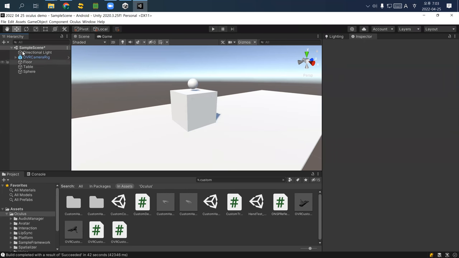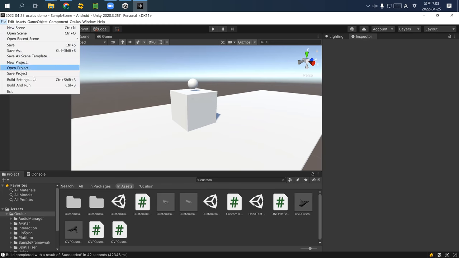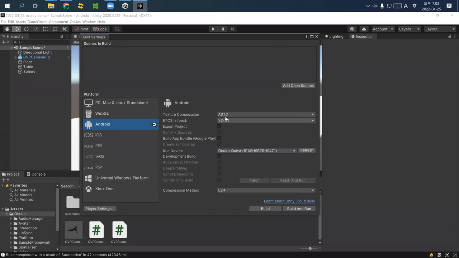So everything is done. Something extra: if you go to build settings, ASTC simply means adaptive scalable texture compression, which is a way of compressing textures. And LZ4 is a lossless compression algorithm. So pretty much that's it.